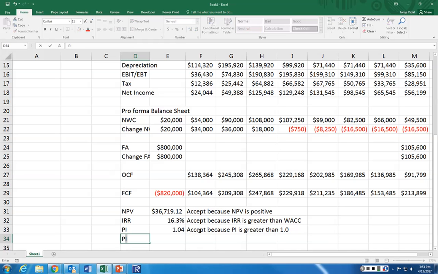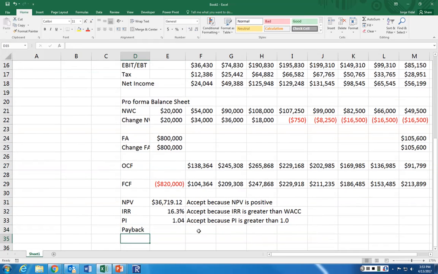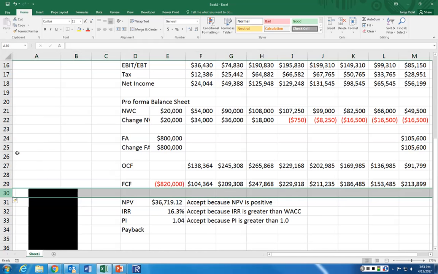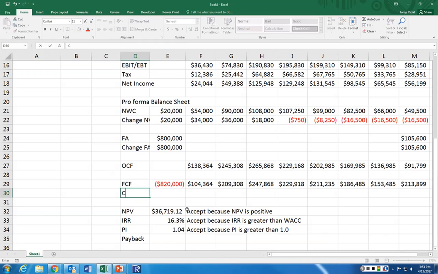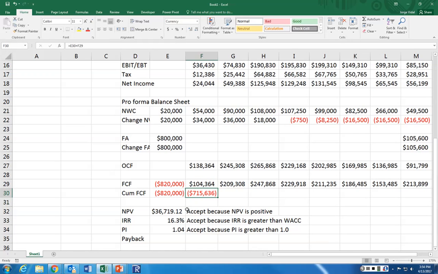Payback. In class, when we did this by hand, I showed you a video for the payback. If you recall, in the integrity lessons, I have a video to calculate payback. So let's do it here in Excel. I'm going to insert one row here, and let's estimate the cumulative free cash flow. So today it's equal to that, and the following years it's equal to the cumulative cash flow plus the new cash flow, and then we can copy this.